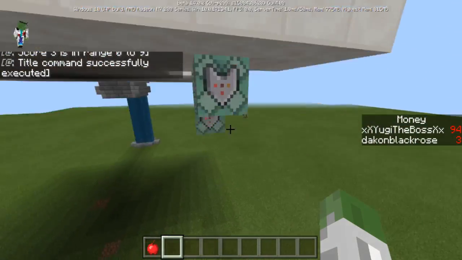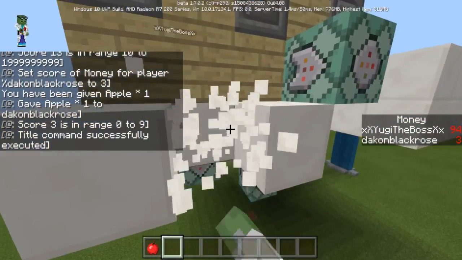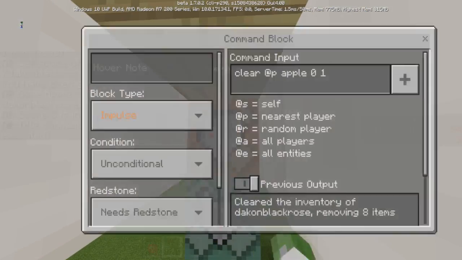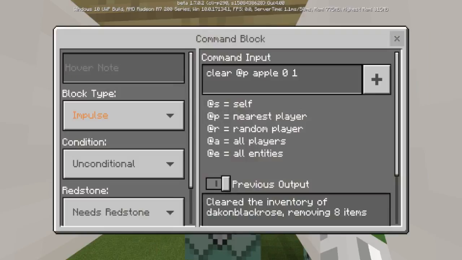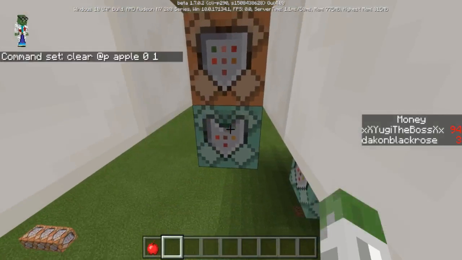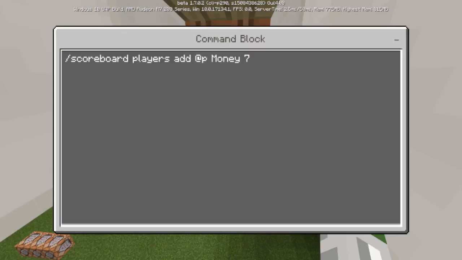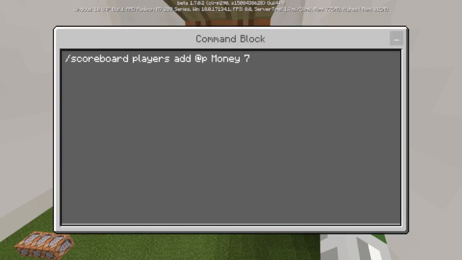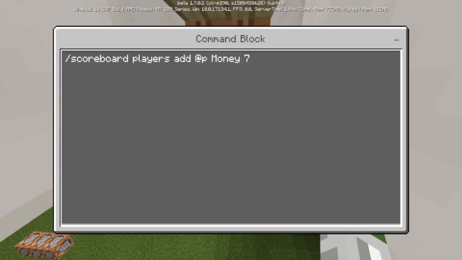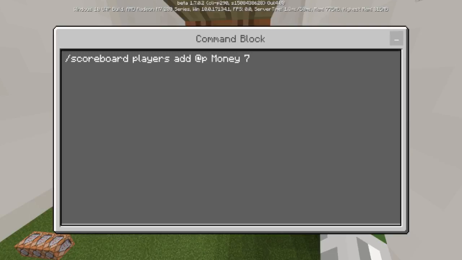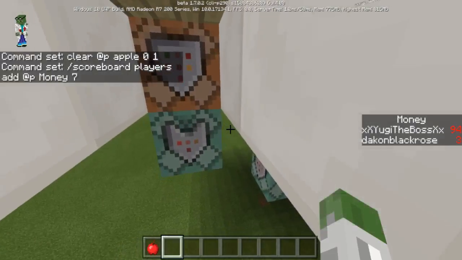And the sell one's actually just 2 commands. So right here, it's going to clear the player of an apple. So whenever you press the button, it's going to test if you have an apple in your inventory. And then if you do have an apple in your inventory, at least one, it will then add $7 to your scoreboard. So scoreboard players add, and then the closest player money, and then 7.